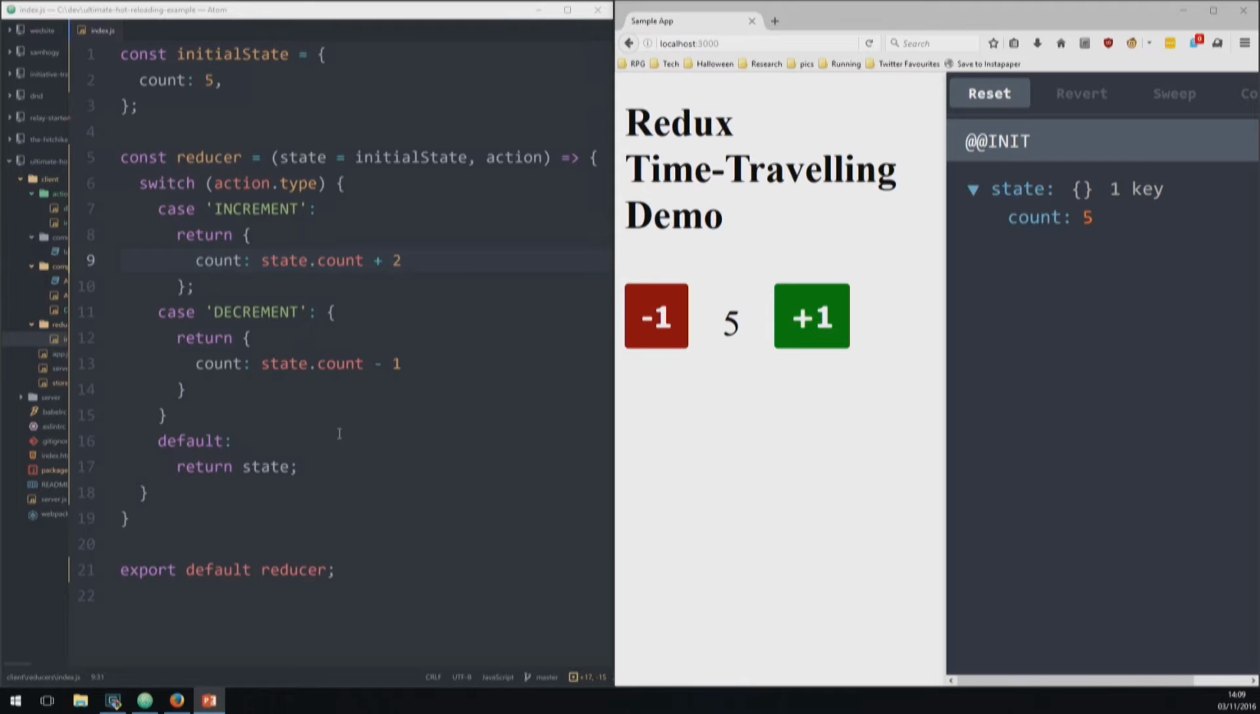Okay. I have a really, really simple application here. All it's doing is it's got a counter. So one on the left will minus 1, one on the right will plus 1. Okay, let's get started. So if I do that, oh, it's gone to 7. Well, that's not 5 + 1.